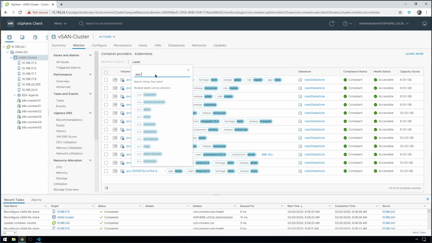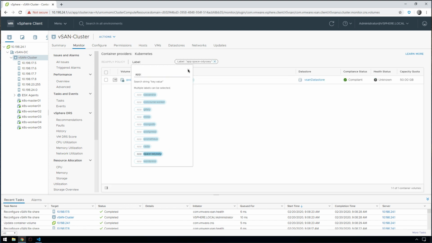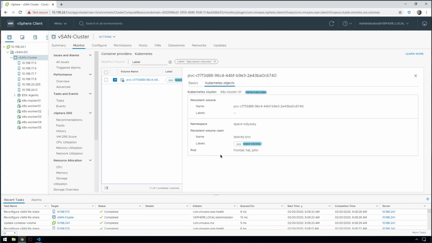So if we have a look at our label filters here and we refresh that, you can see that we've now got this new Space Odyssey app. So if we click on this to filter only the volumes that are being used by that application, you can see that there's one persistent volume claim here. If we drill into the details, you can see that this one persistent volume is being mounted by Frontail, Hal, and John. It's got the label Space Odyssey against it.